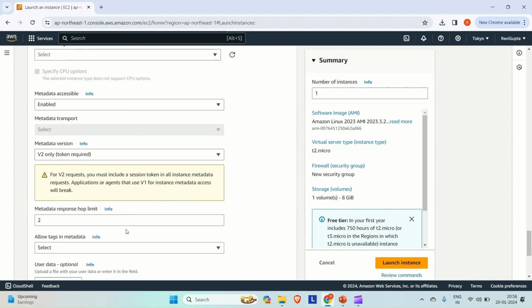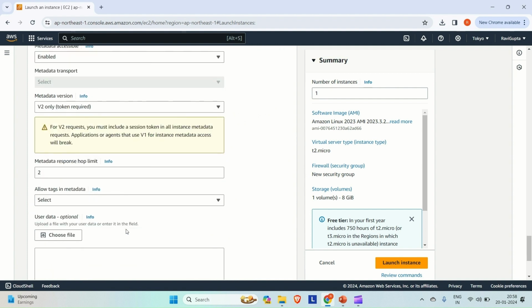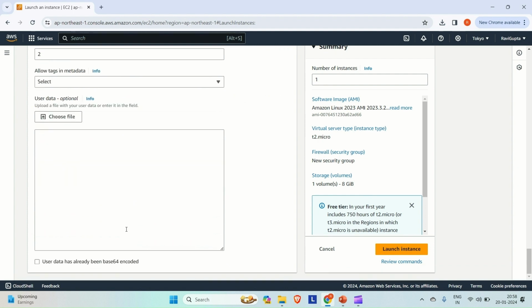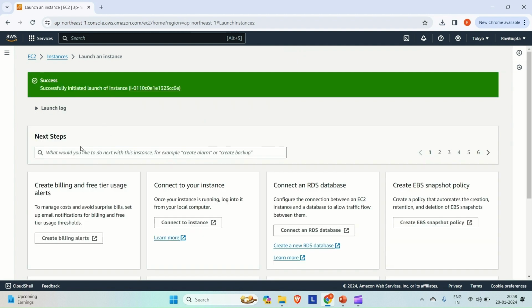If you just want to increase your knowledge on those details, then you can go through these fields and keep reading on those things. So this is about this, and now you can directly come here and launch the EC2 instance. So just launch it and wait for a few seconds. You can see it is saying launching instance, and it is saying successfully initiated launch of the instance. So go to that.